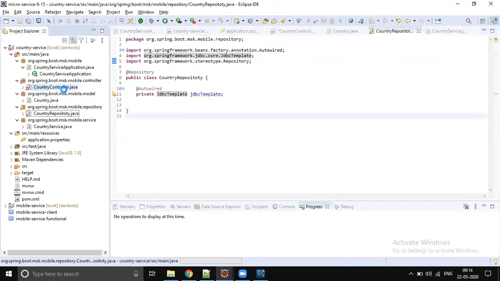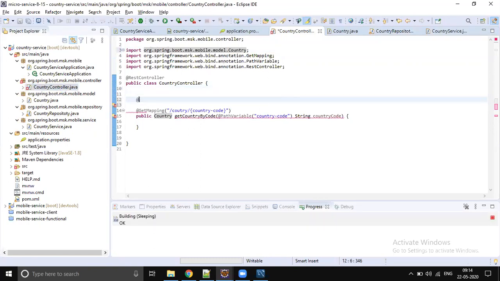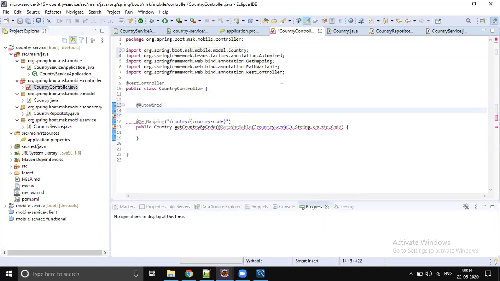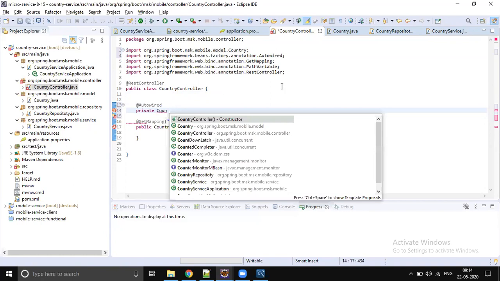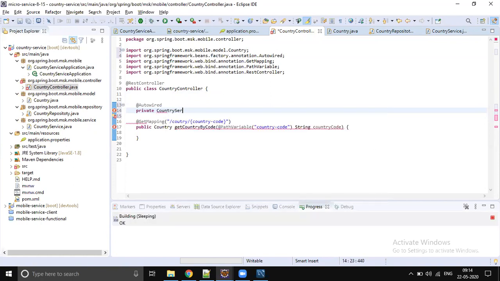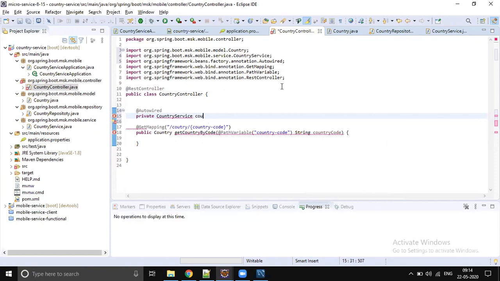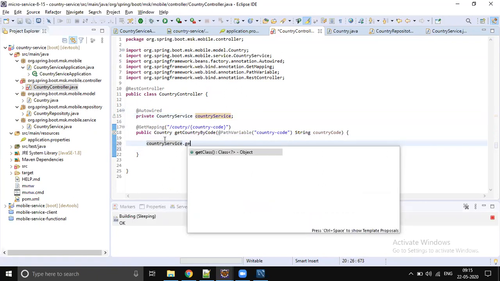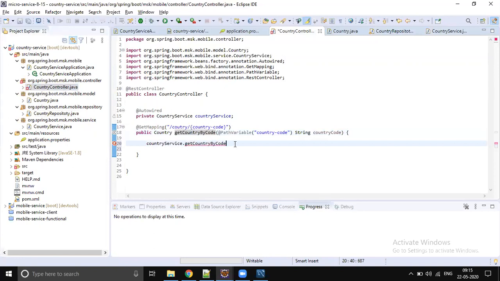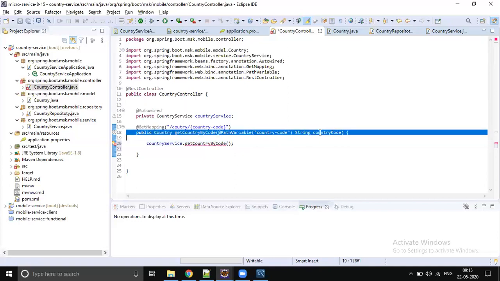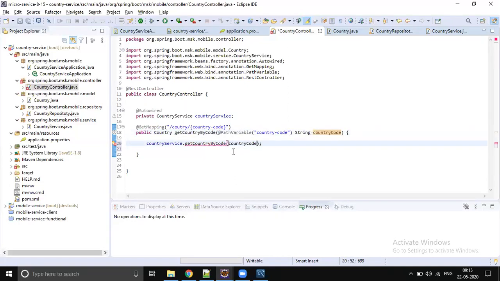Okay, so now let's go to the controller and call the service class method. Private country service. Let's assign this to a variable called country service. Let's call country service dot get, with the same method name that we gave earlier, use it as it is, and pass this country code to the country service.